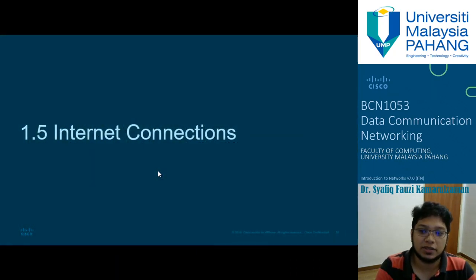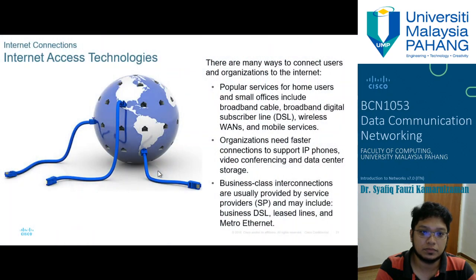So when we talk about internet connections, what do we have inside the internet access technology? There are many ways to connect users and organizations to the internet. Popular services for home users and small offices include broadband cable, broadband digital subscriber line, which is DSL, wireless WANs, and mobile services. Organizations need faster connections to support IP phones, video conferencing, and data center storage.